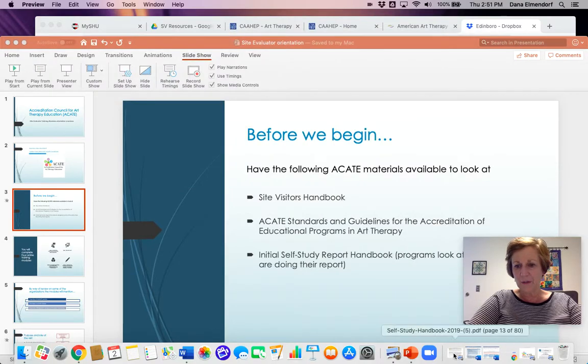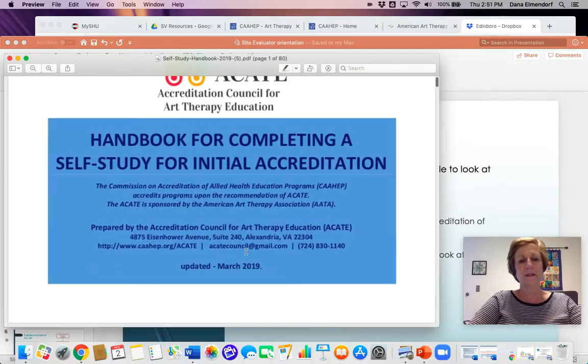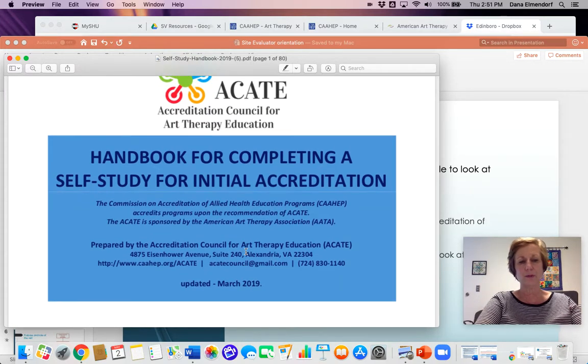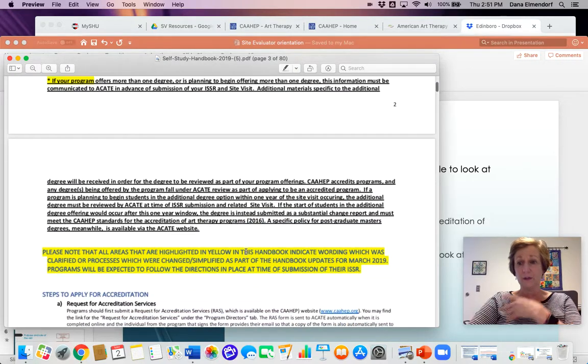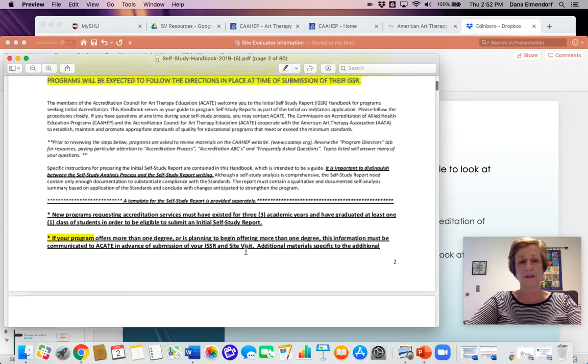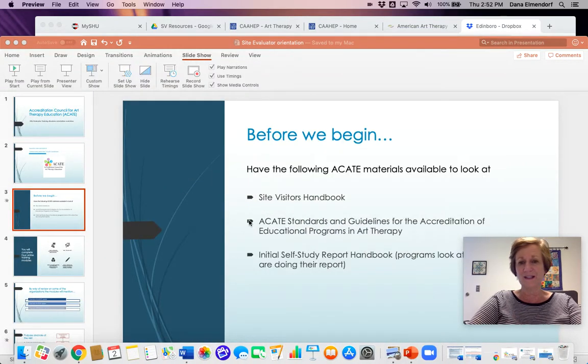And the third document I'd like to ask you to have in front of you is this handbook. This is a self-study handbook that programs use when they're completing their self-study, really their period of about 7 months of self-study analysis, and then they spend another few months writing up their report. And so this handbook's available to them to answer a lot of their questions and to walk them through the steps of how all this works. I'm going to be referring to this a little bit in our training today as well.